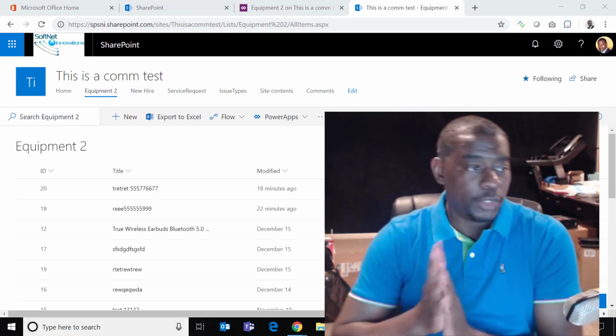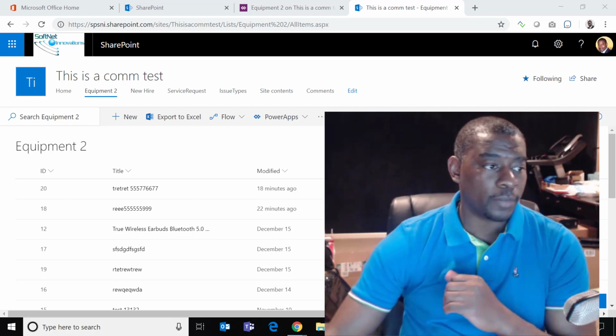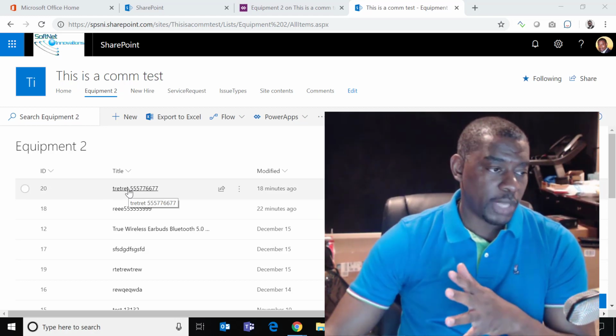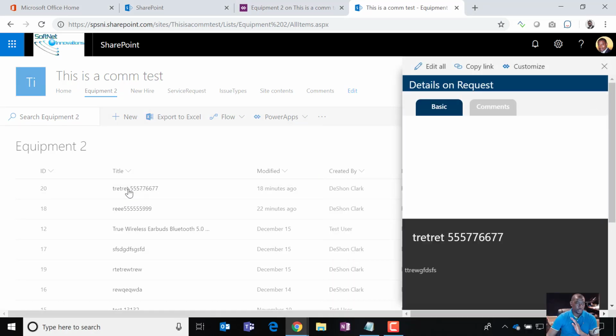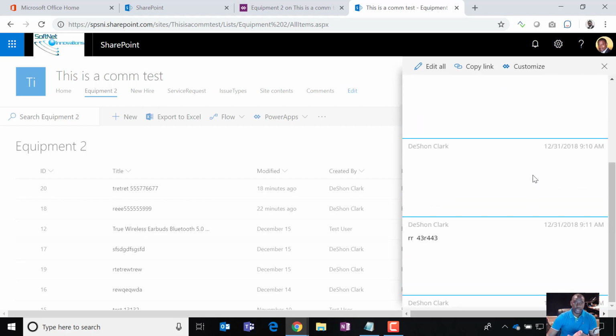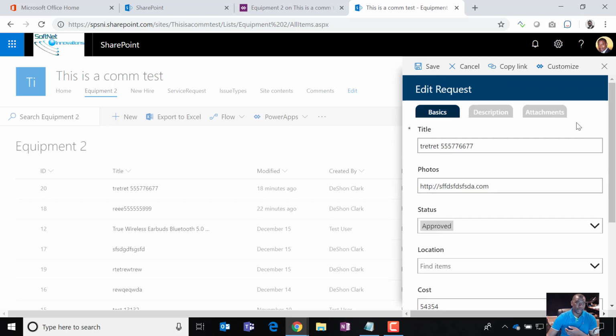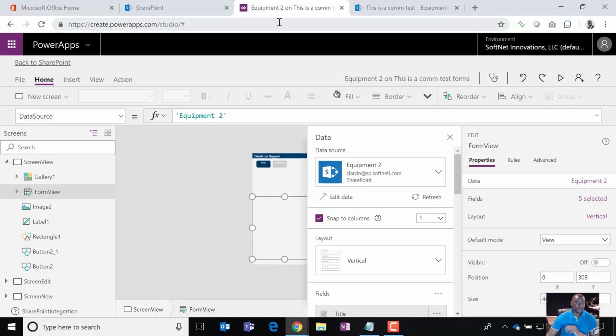Okay, so let's continue on with building out our comments feature for our Power App form. Just to recap real quick, we have our form here, we have our comment section for this particular item, this particular request, and it's just displaying the comments. There's no way for the user to come in here and actually add a comment. And so we're going to do that now. We're going to do that for the edit screen, or the edit view, for our form.